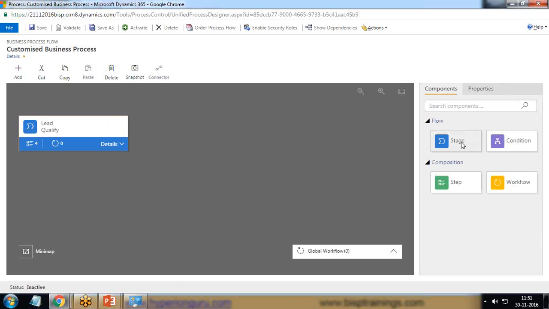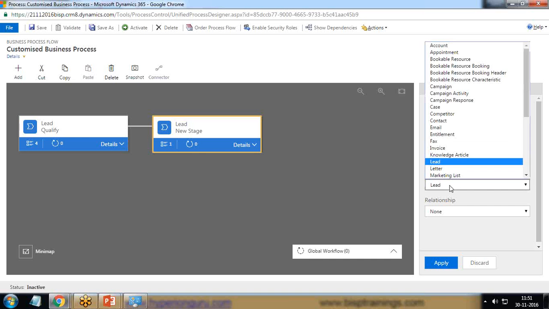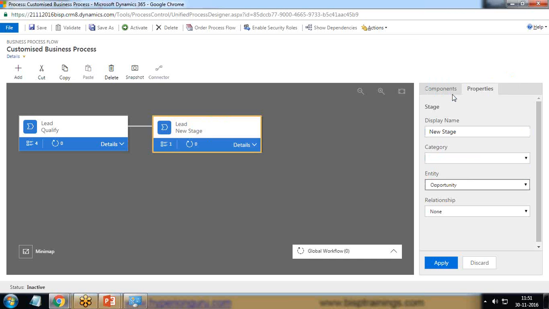So I add a component, and as soon as we add a stage and drop it here, we have an option for display name, and you can see that this time the entities area is enabled. So we can select the base entity for this particular stage. So this time I select opportunity from here. So it means that this stage would be associated with the opportunity entity.